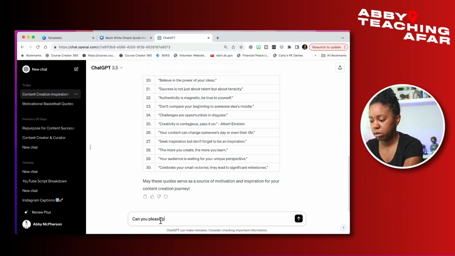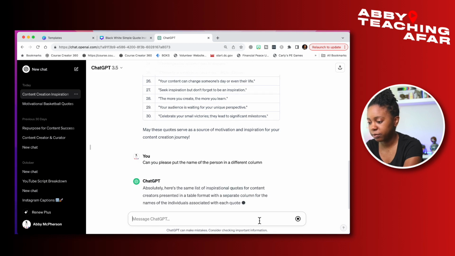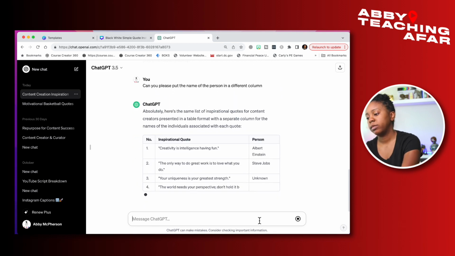Can you please put the name of the person in a different column? We asked it to put it inside of a table, but we weren't specific. We're asking it to put the actual author in a different column, and we're going to need that for when we import it back into Canva. So you can just simply ask it. Let's see if it listens. Awesome.